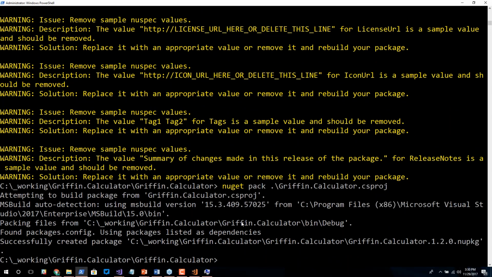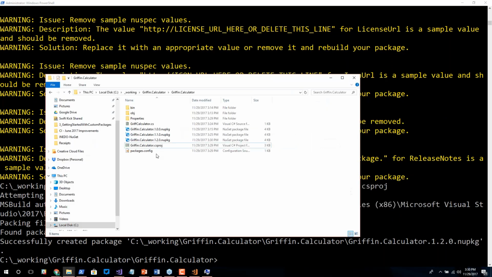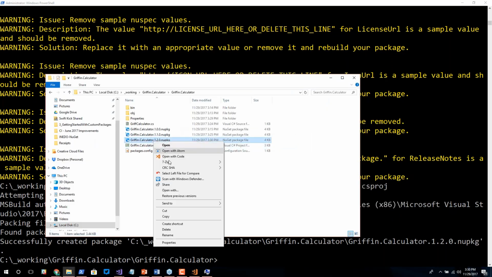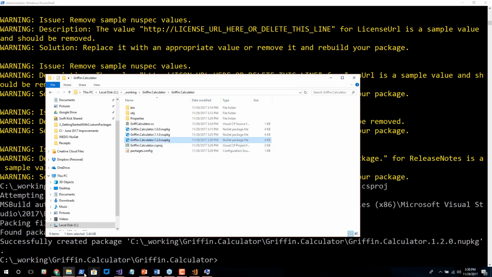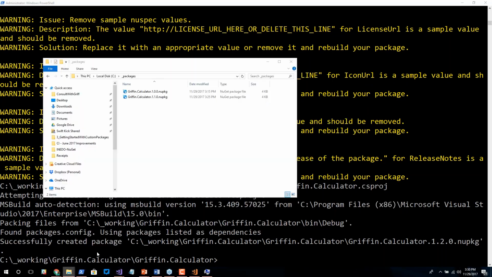All right, so it looked at my configuration. It also saw I had a packages.config file. So it went through all my dependencies for Griffin calculator, and it said, okay, those are dependencies of the package. That means my 1.2.0 package, if I copy that, we'll move it into packages.